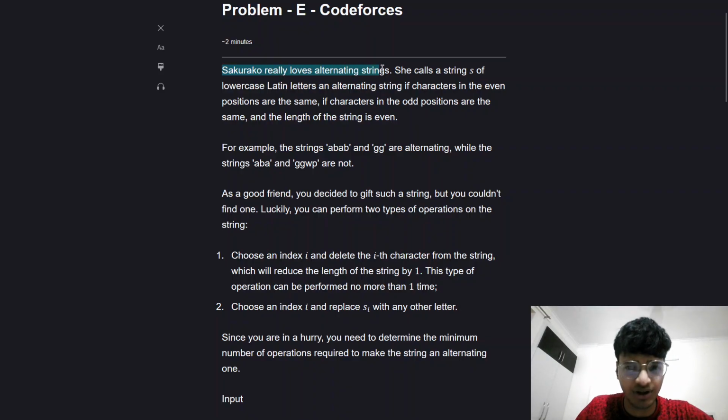Sakura loves alternating strings. What she calls an alternating string is one where the characters in even positions, like 2, 4, 6, 8, are the same, and the characters in odd positions are also the same. And the main condition is that the length of the string must be even.